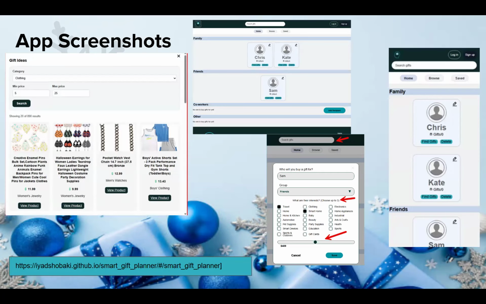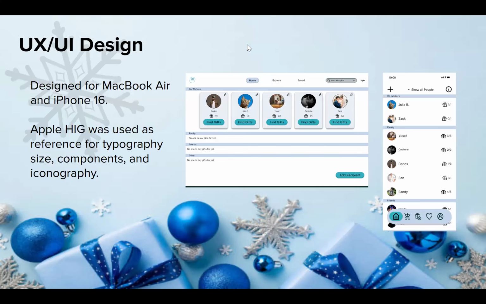We also implemented the styles that our designers came up with in Figma and translated them into CSS. Items like the buttons, the color scheme, the fonts, the margins, and things like that. For the UX/UI side, we designed the app for both a native mobile app and for desktop, focusing on Apple iOS. We used the Apple Human Interface Guidelines to base our typography sizes, our components, and our iconography.